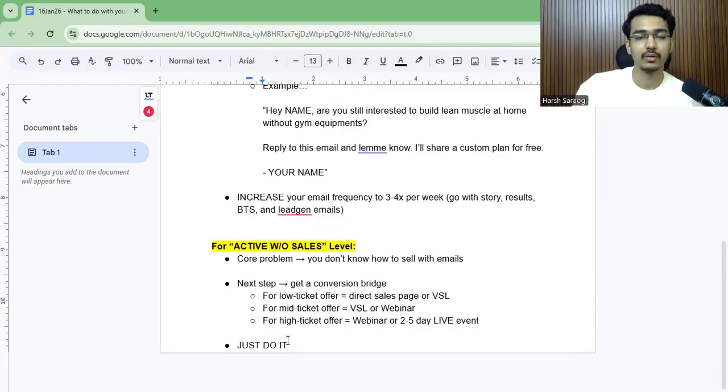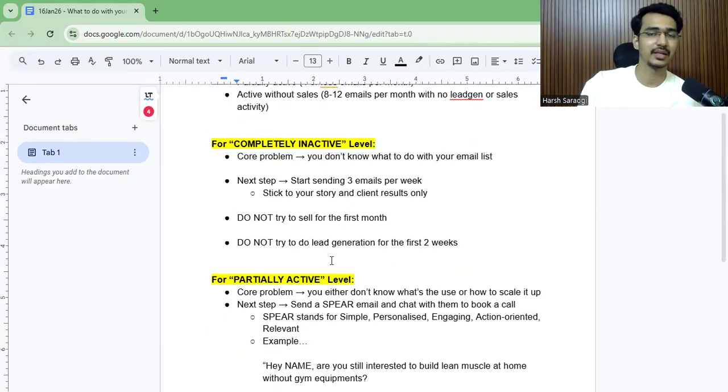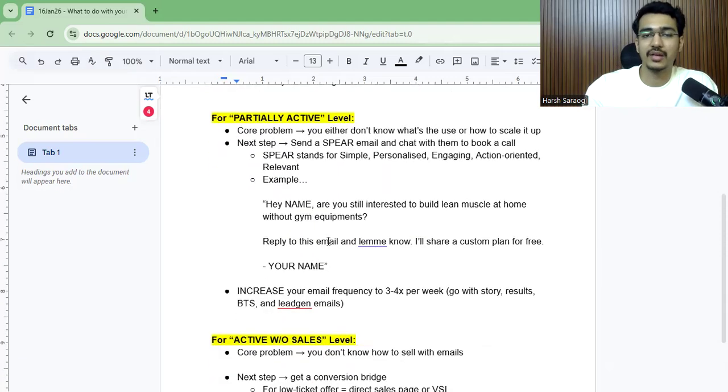So that's all. Now, the only pointer I have for you is just do it, because this is the most difficult step. All of this, even if you want to increase the email frequency, if you want to start sending emails, it is easy, because there is no direct interaction involved. For the partially active thing, again, you have to just increase the email flow, and it is like you are sitting at the back.